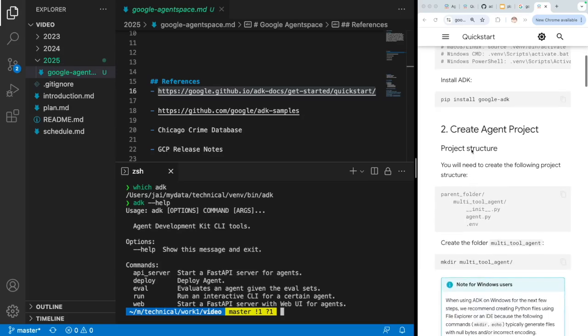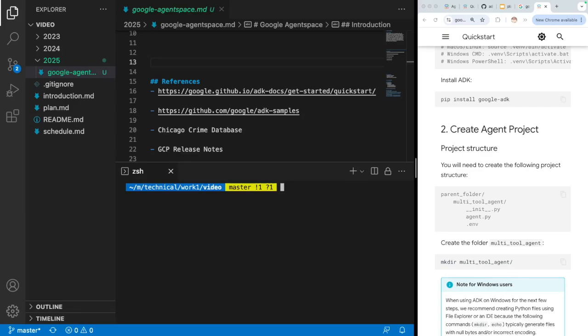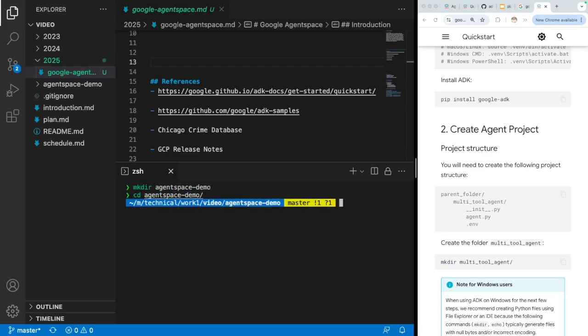Now let's go ahead and create our agent project. So let's see where we are. We will go ahead and create our project right here. Maybe I'll just follow exactly how this page is going through. So I'll just say mkdir agent space demo. All right. cd agent space demo. Now I'm in agent space demo. I do not have anything here.